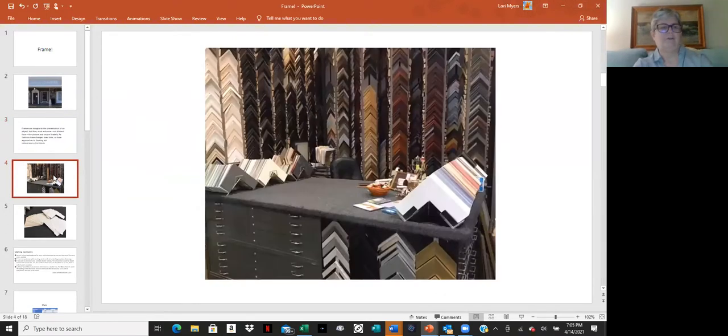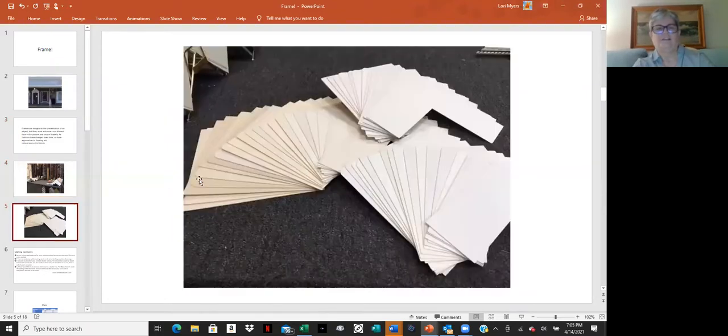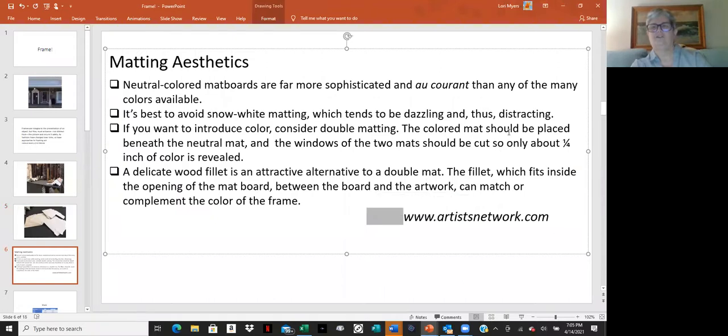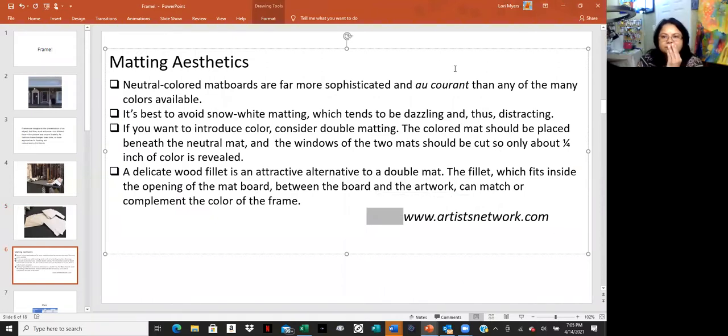This is our counter where we help customers pick out mats and frames. And since we're mostly artists and we show our work, we like, and most galleries and other places request, neutral matting. These are all the whites and creams that are available. So, this is a little thing I picked up on the web. Can you see it? Yeah. Yes.